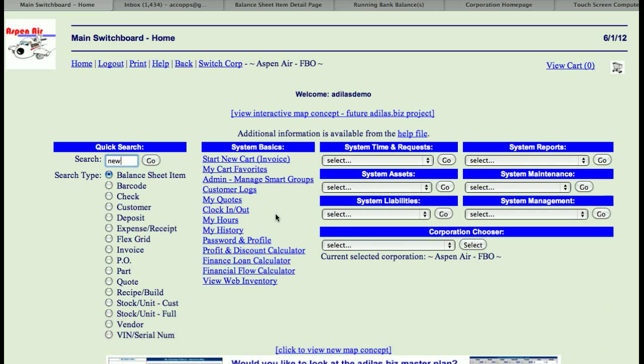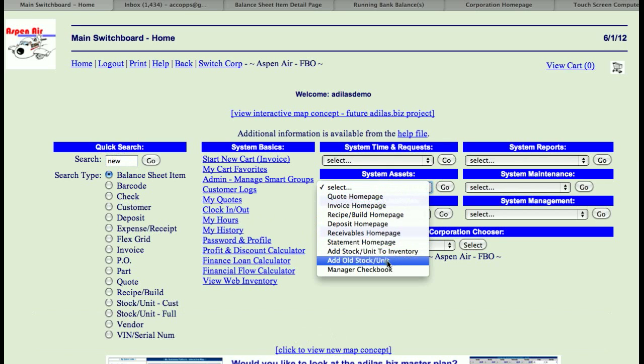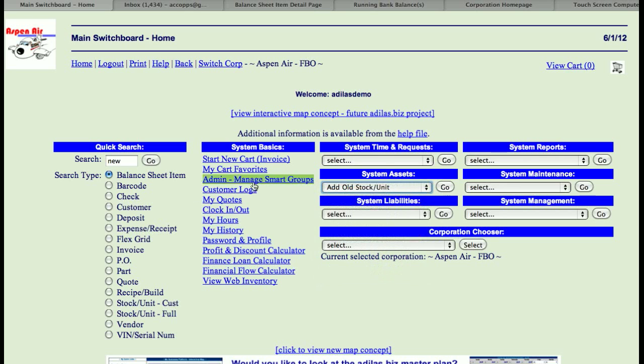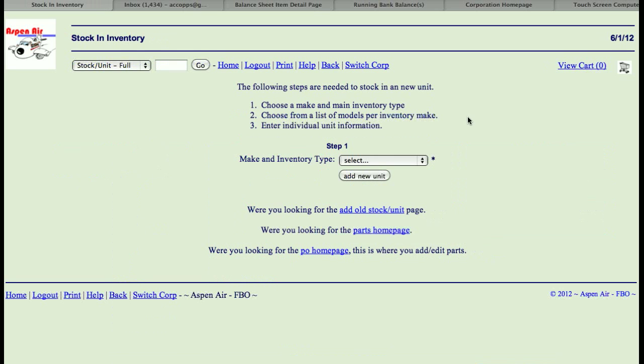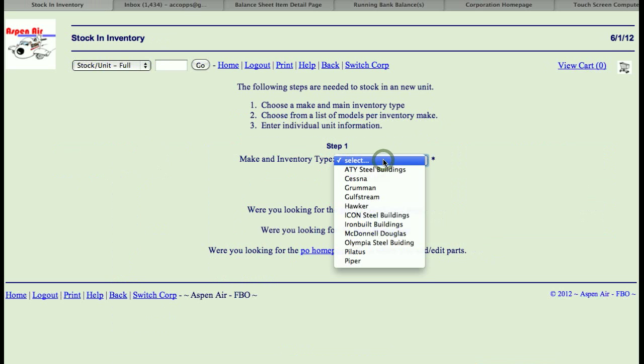You also will have some links that, if you have the permission turned on, you can go to add stock unit here under system assets. I like to go over here and just do new, and then you click on full and then say go. And the first step of adding a new stock unit is to choose your make and inventory type.